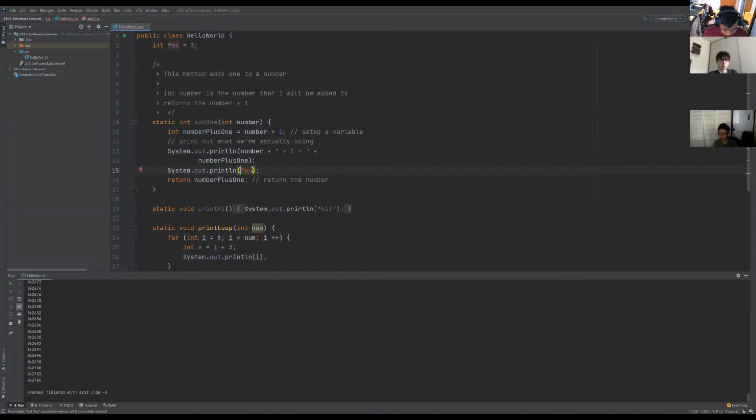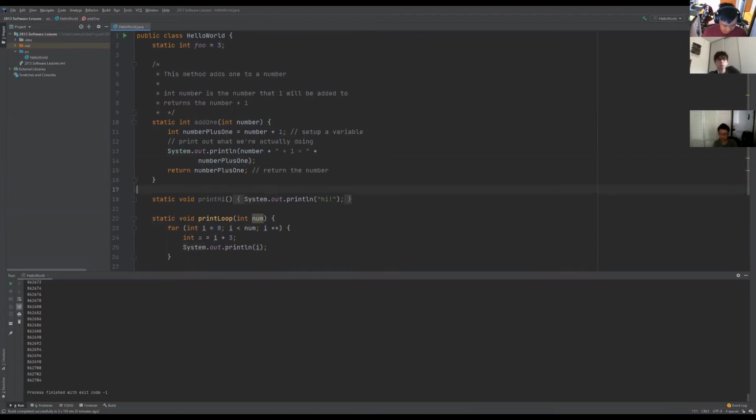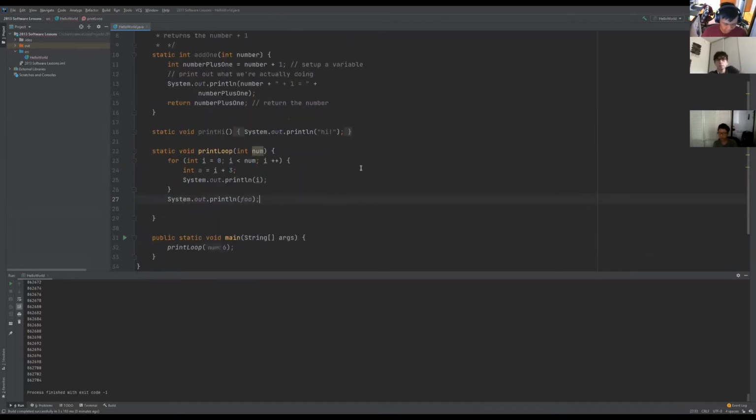Oh, that's new. All right, I have to call it static. Yeah, there we go. What the heck? I can call foo here. That's completely valid. I can call it here, and I can even call it inside my main function.